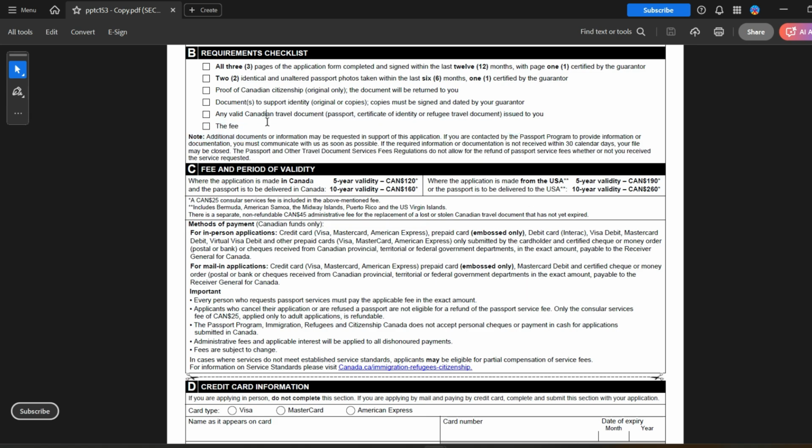So again, the fee depends on whether you're going for 5-year validity, that is $120, and if it is for 10-year validity, it is $160. I went with 10-year, that way I don't have to renew after 5 years, and it's peace of mind. This is for someone who is applying in Canada.